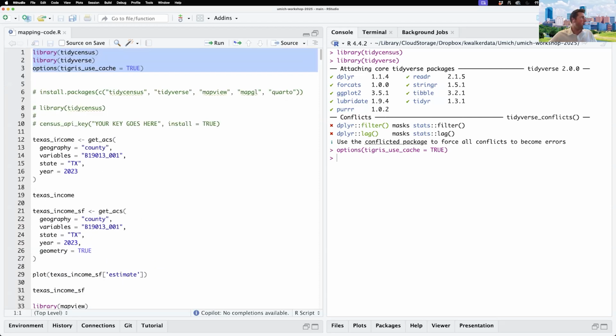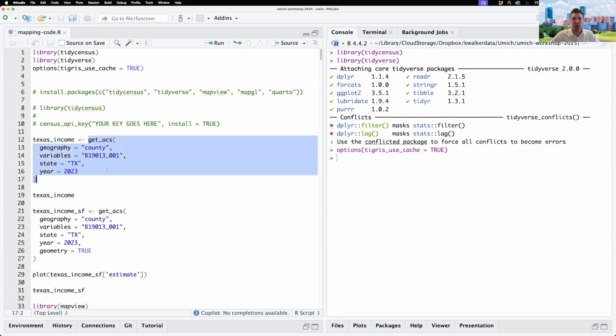So in R, we use something called variables to store information, and we give that variable a name. So here I'm creating a variable called texas_income. This little arrow sign, which is going to be your less-than sign and then a dash, that is an assignment operator. And this basically means create an object named texas_income that is the result of whatever this little mini program is. And so get_acs is a function. You can think of a function as a little mini software program that does a variety of tasks for you.